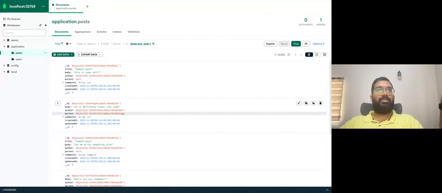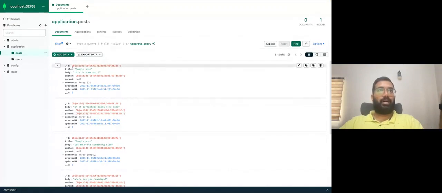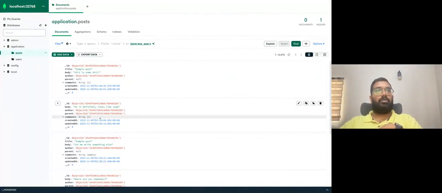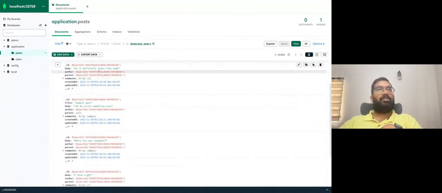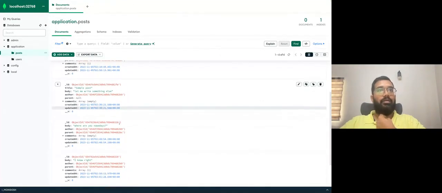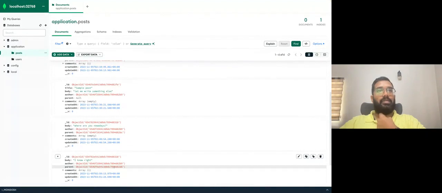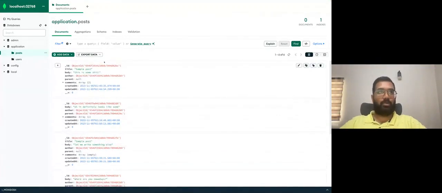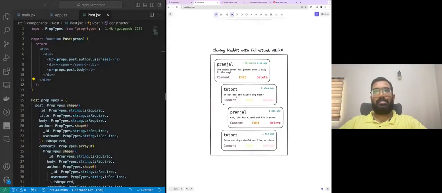So D8 to BC and D8 to BC. The ID of this post is equivalent to the parent of this post, which means this is a comment to this post. Okay. Similarly, this is D8 to 86 and this is D8 to D6, right? So this basically is a comment to this comment, which is a comment to this post. This helps me create another level of hierarchy.